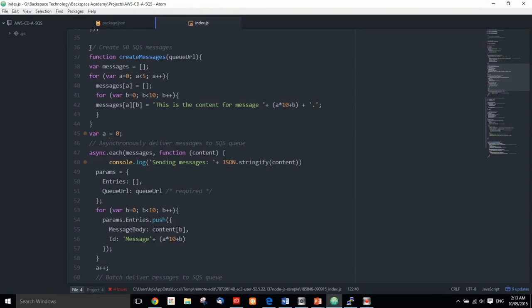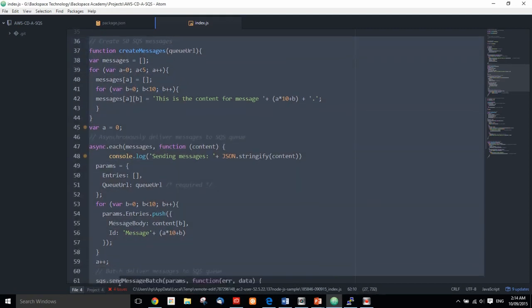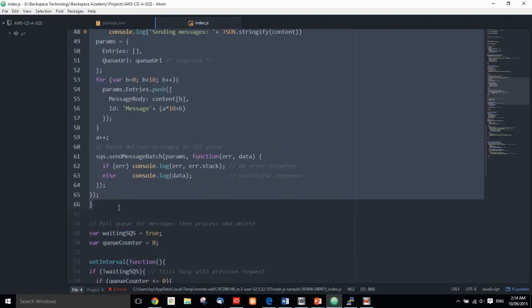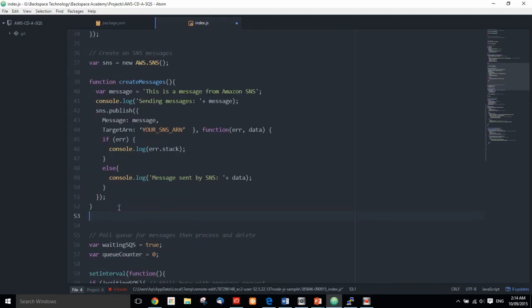So we're just going to replace the create messages function, which creates those 50 SQS messages, and we're just going to create our own SNS message to the SNS topic, publish that to the topic, which will be picked up by the SQS queue. So we're just going to get that now, and we delete what is there now and paste in our code.